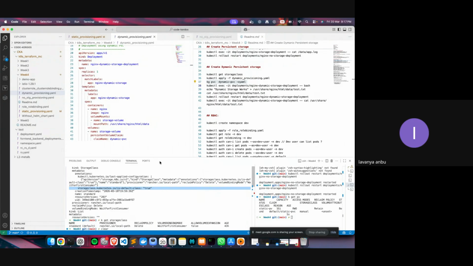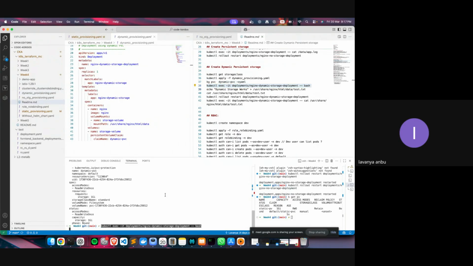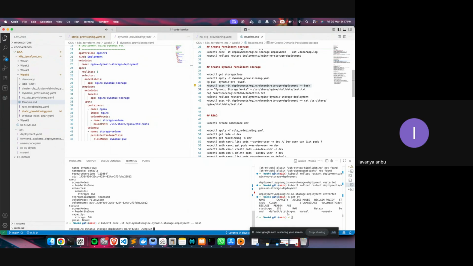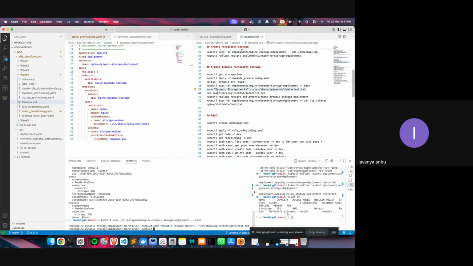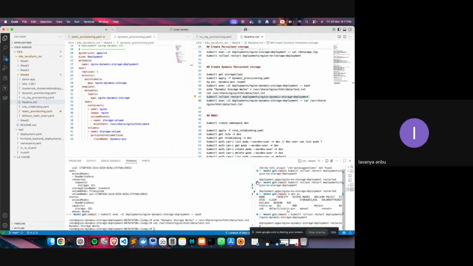So now you can go ahead and complete the lab. So basically it is going to retain the logs. That's it. We have already seen it like persisted storage. Just that we are using a different provisioning method.